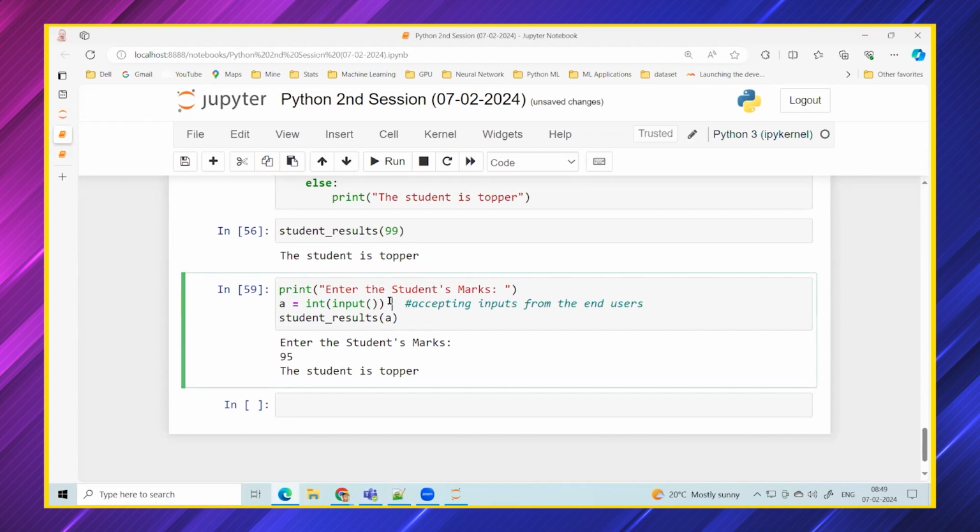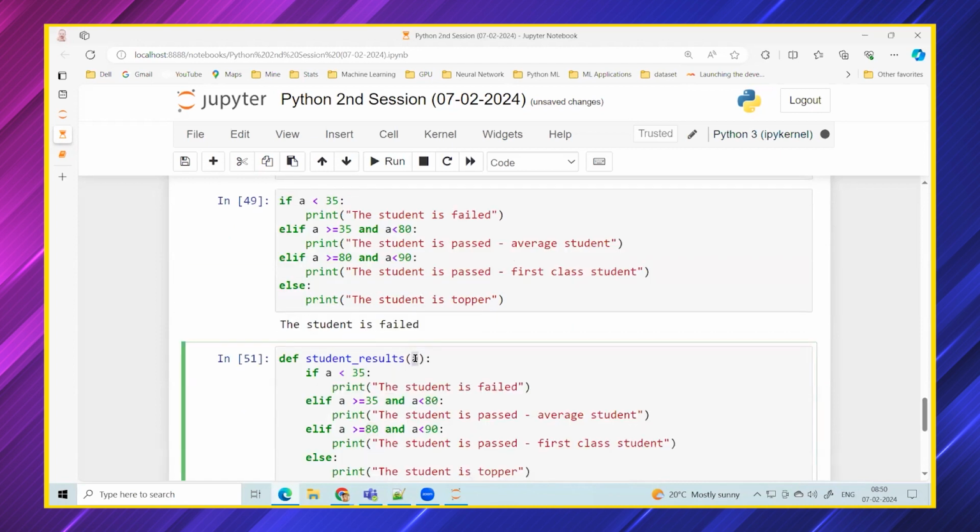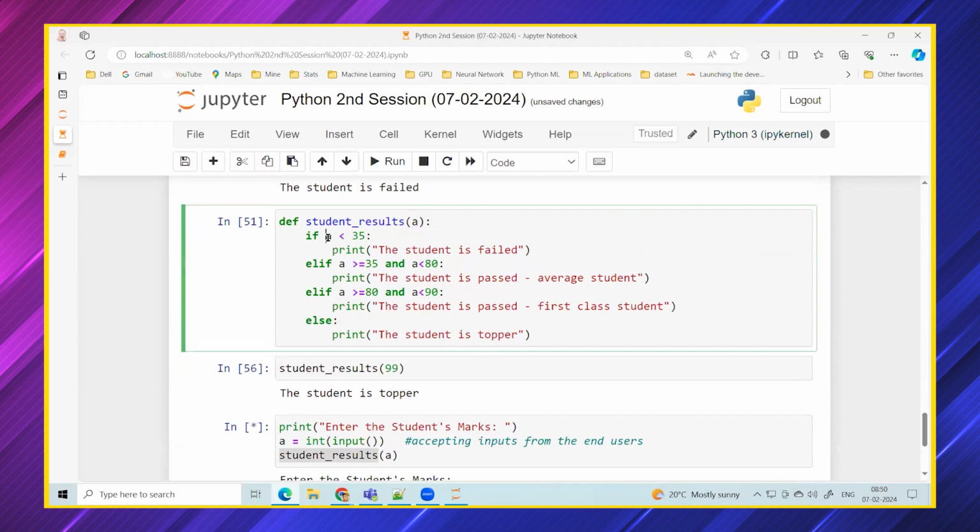So A equal to int of input. That means you're accepting the input from the end users. So based on that value, whatever you enter, let's say I enter 45. This 45 will go and sit in the A. That A will be called in this function. What is this function? Student results. This 45 will come here. And based on the 45, is 45 less than 35? Is 45 greater than 35? Is 45 greater than 80?